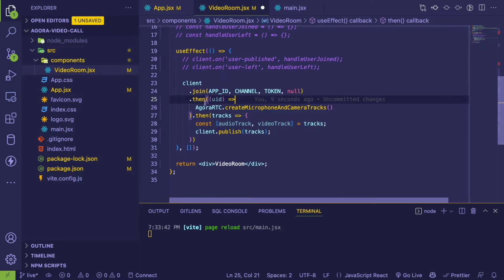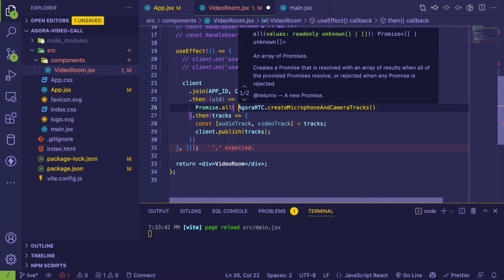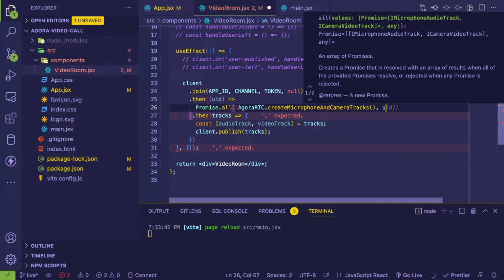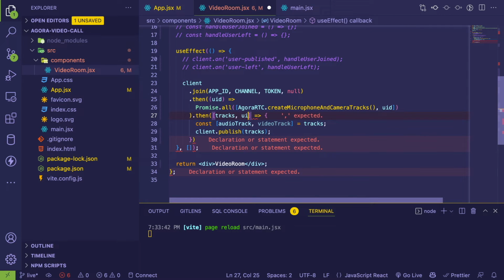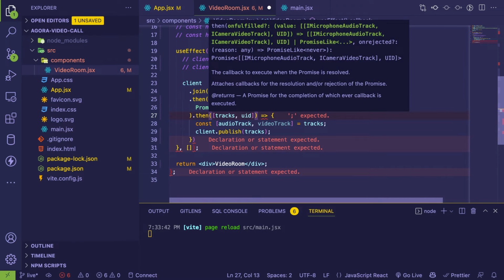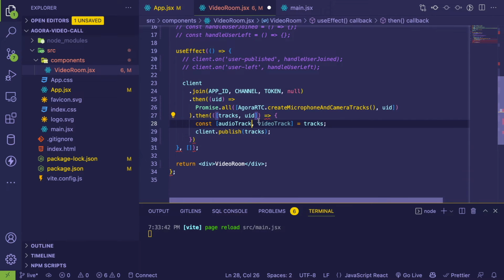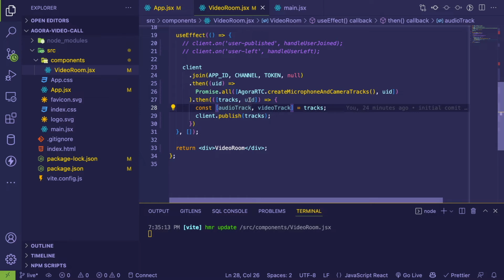Actually, let me rephrase this. The problem with promise chaining is that I need the UID in this chain over here. So what you could potentially do is return a Promise.all, and just do something like this. That should give us access to the UID over here. Just going to do a little bit of refactoring. You might ask, why am I not doing async await? Honestly, at this point, I don't know. I probably should be. But now we have access to the UID in this little promise chain.